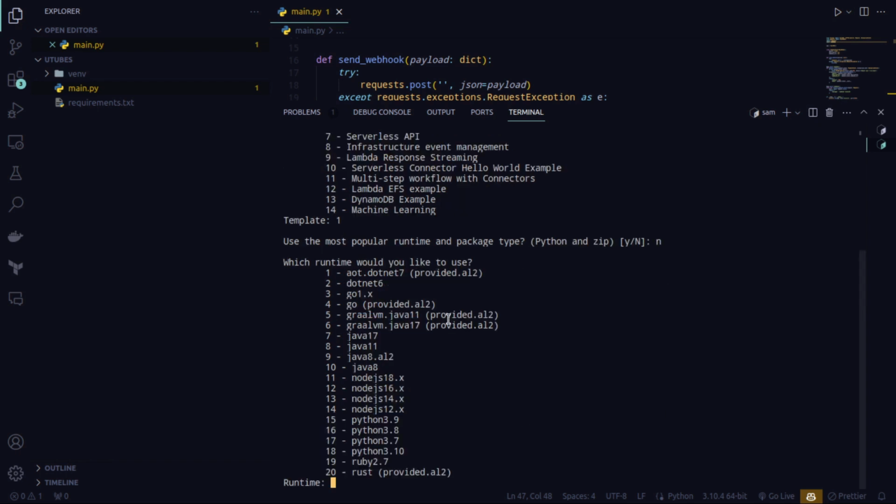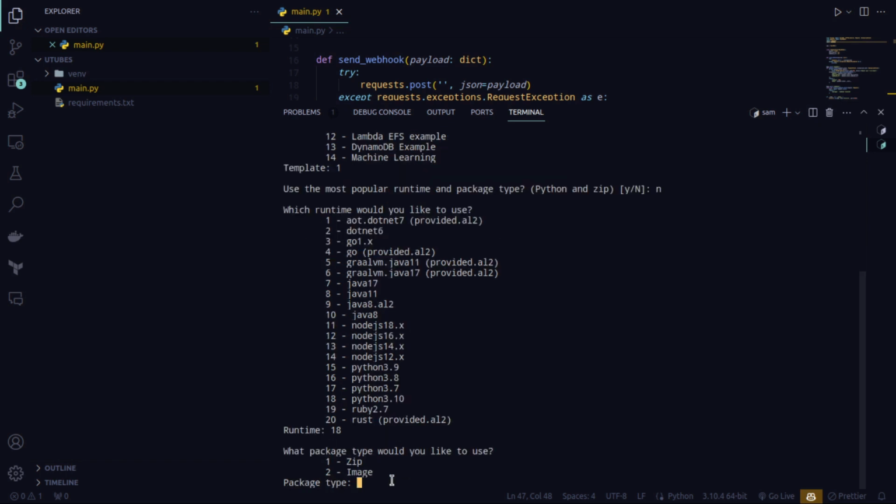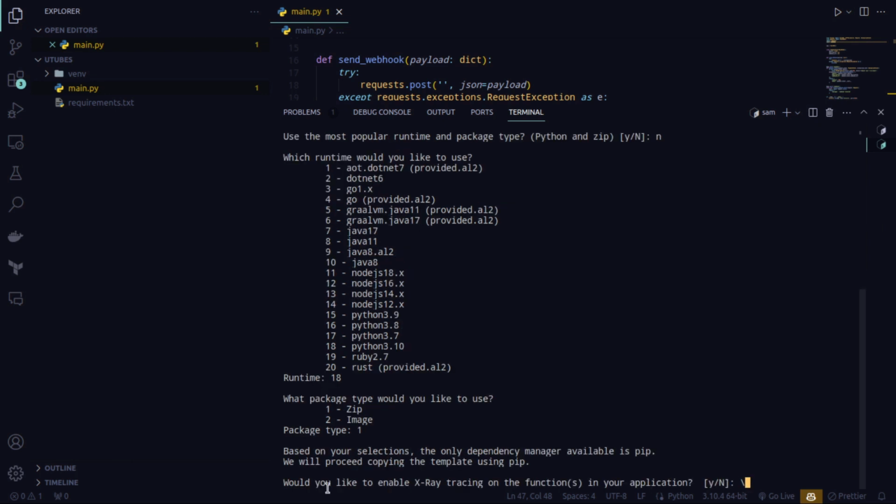When you're trying to choose a runtime, I would always recommend you use the Python runtime that is basically running on your computer. I'm using Python 3.10, so I'm going to say 18. Then, what package type would I like to use? I'm going to use zip.